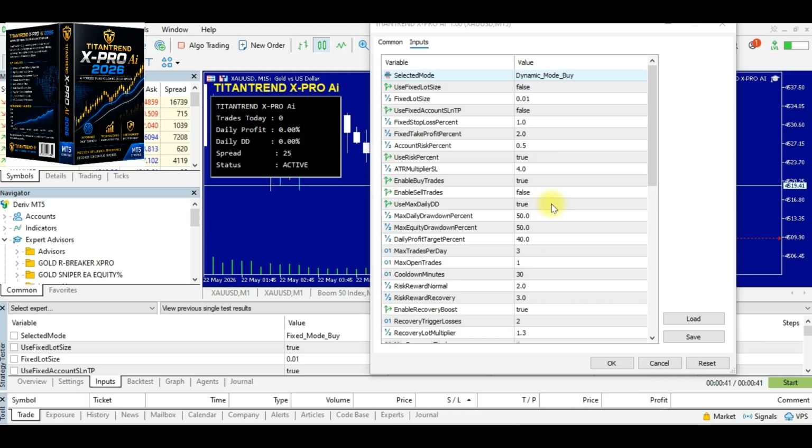Now this is use max daily drawdown, true. So you can input your own max daily drawdown here, but this setting works for a $200 account perfectly. That's what I used to run this back test. I put it this way so that your SL will give the trade space to make profit, so that the dynamic trend can activate and you make enough profit on that account.